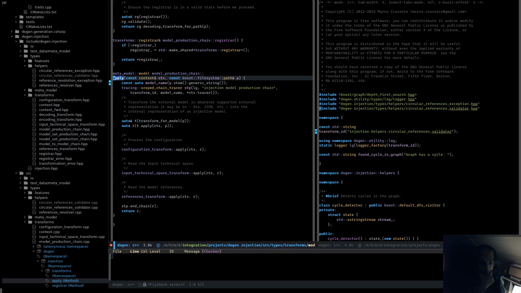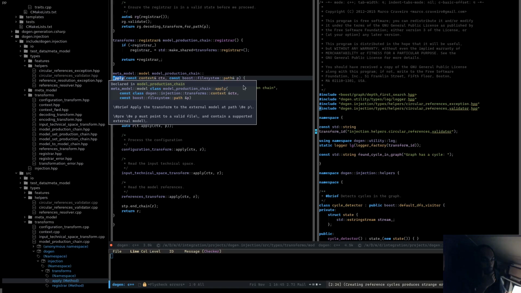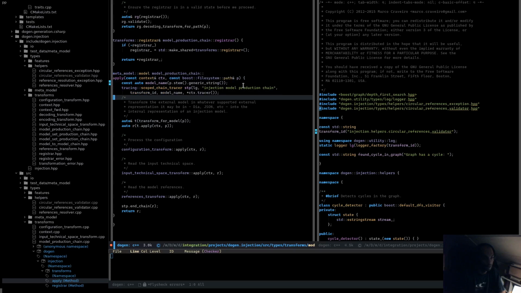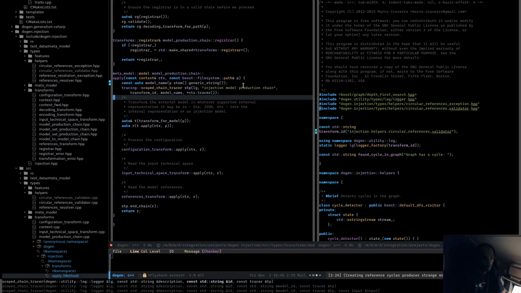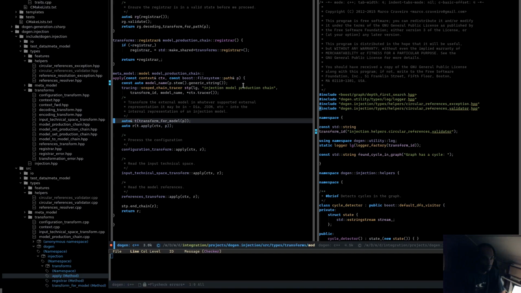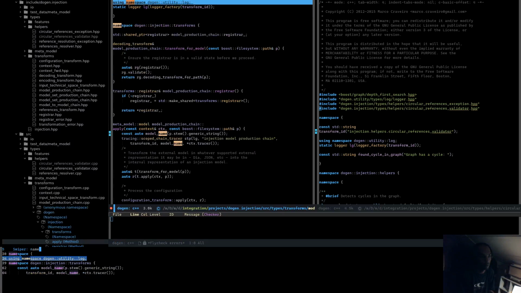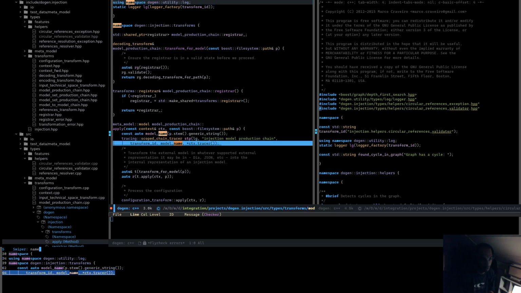So injection transforms model. We're generating an injection model. We have a model name here. Presumably name is being set somewhere else as well. It's never good.